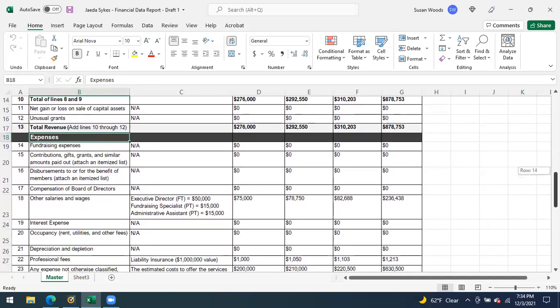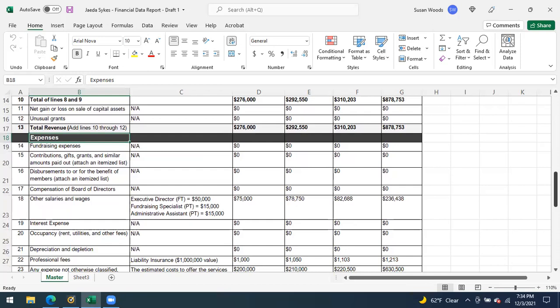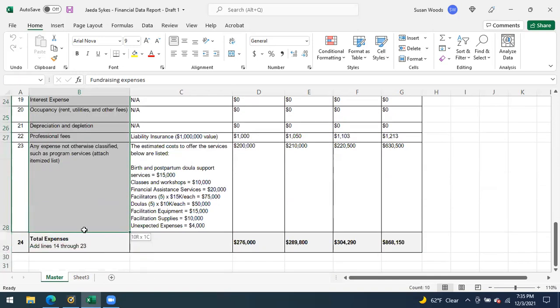I always start in the expenses section. When you do your brainstorming, like we've already talked about when we talked about budgets, remember, I encourage you to do brainstorming and write down everything that you would need to offer your services. We're going to grab that information and put it into our financial data report. And I always start with expenses because normally you know what expenses you're going to have to incur. So all of these are examples of expenses that I put into this form for my client. And then you have the total.